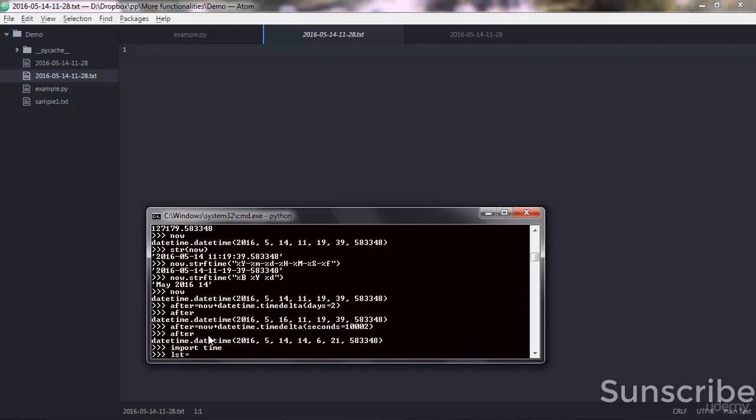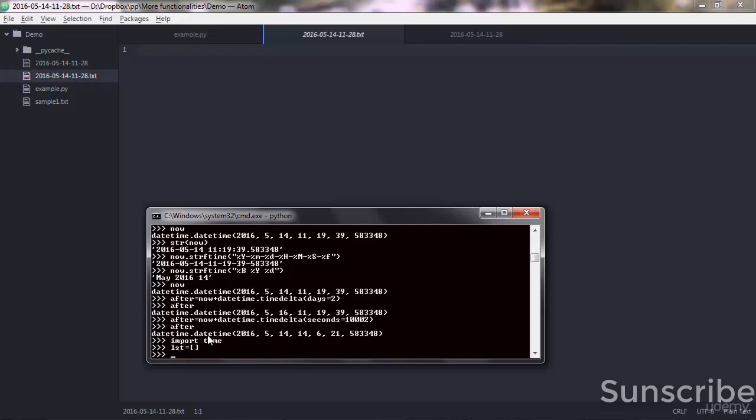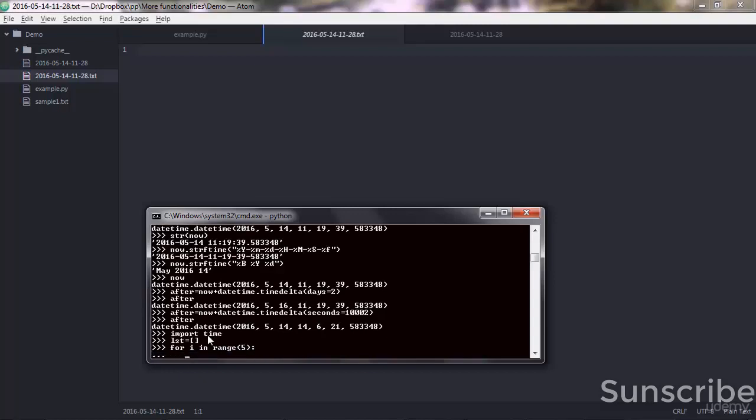For instance, let me create an empty list. And what I want to do with this list, I want to add 5 items in there. And each of these items will be the date and time. And there will be a difference of 2 seconds between these date items. And so what you'd want to do is create a loop. Let's say for i in range 5, 1, 2, 3, 4, lst.append datetime.now.